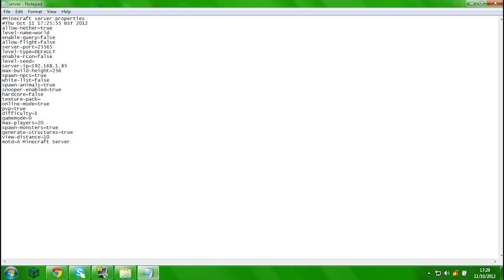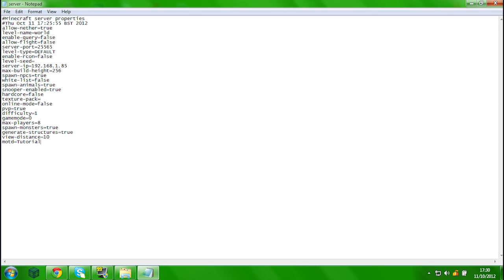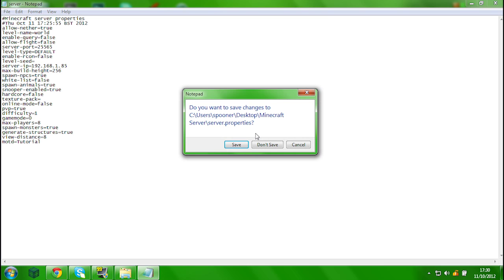Online mode. This is another thing. If you want your server to only have people who bought Minecraft and no one cracked, keep this true. But if you want to make a cracked server, you want to call this false. That will allow cracked players to log in without using a Minecraft username. I don't know why they put it on here. Max players, just make it 8 so you can see it's my server. And then let's call this tutorial. There we go. If you want this less laggy or to fix errors, I'll make that a bit smaller if I were you. Now you exit out of that and save.